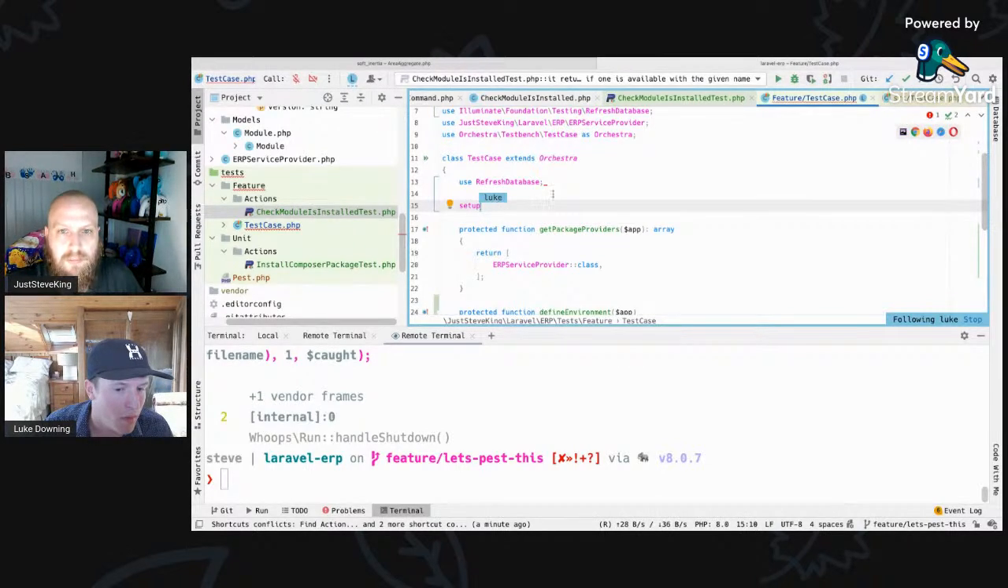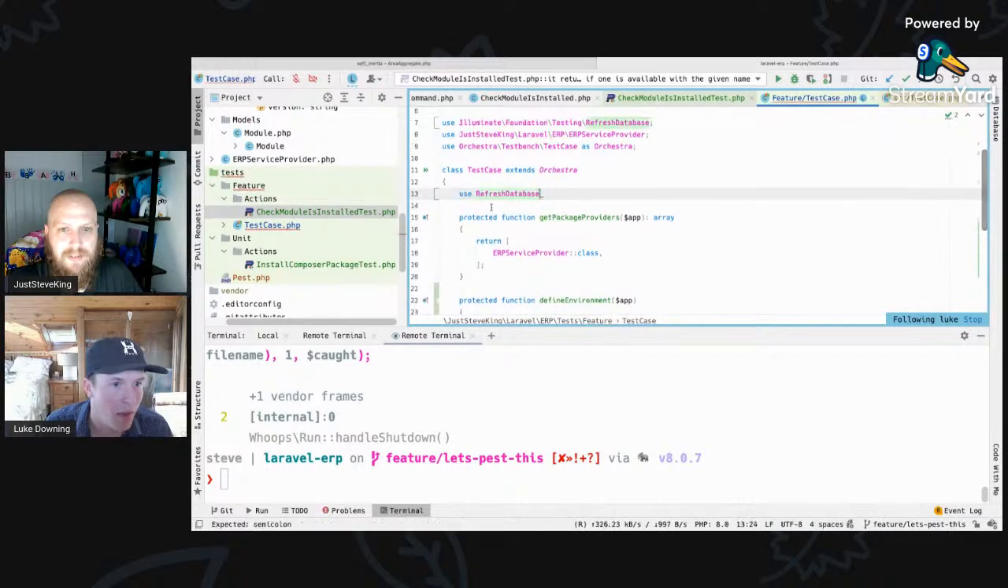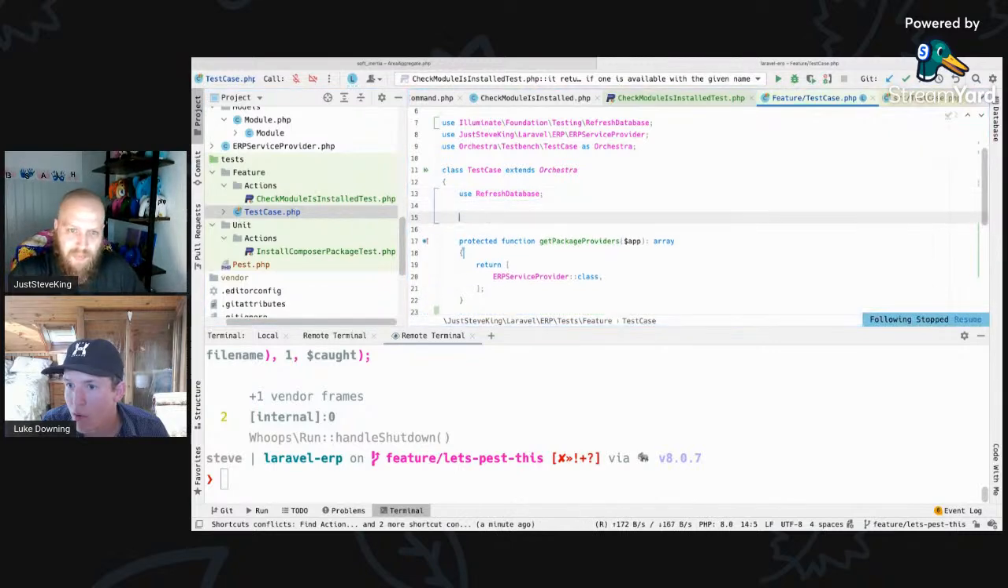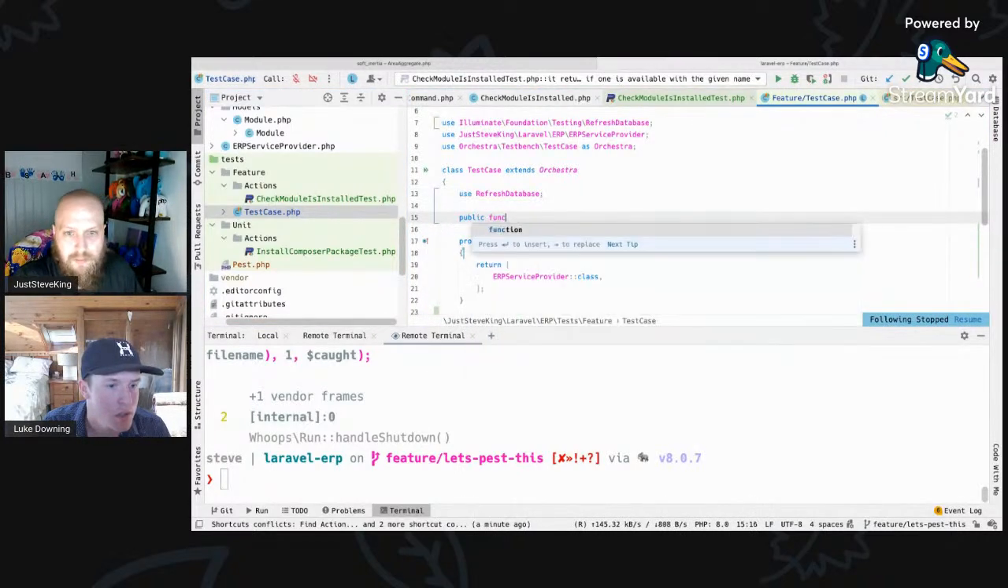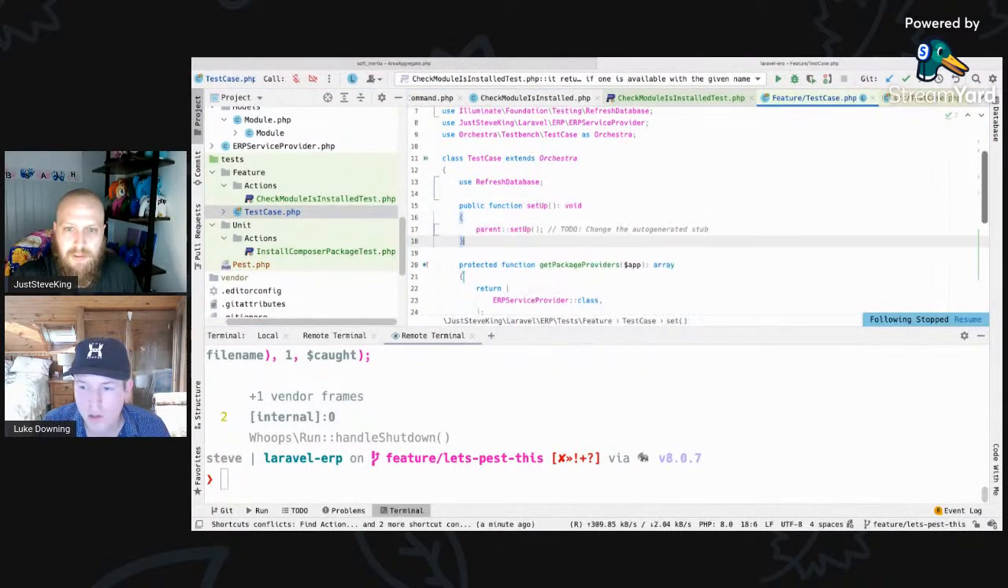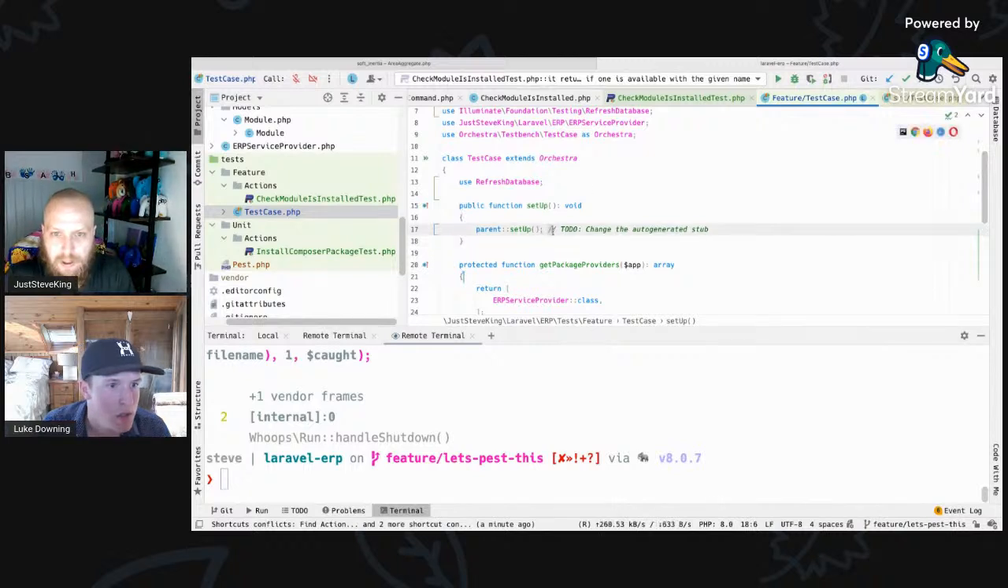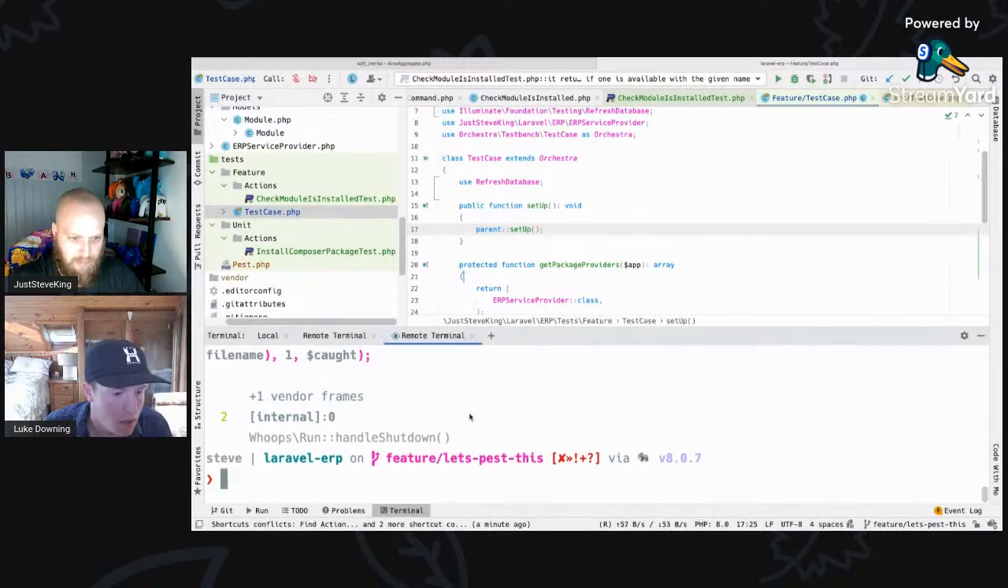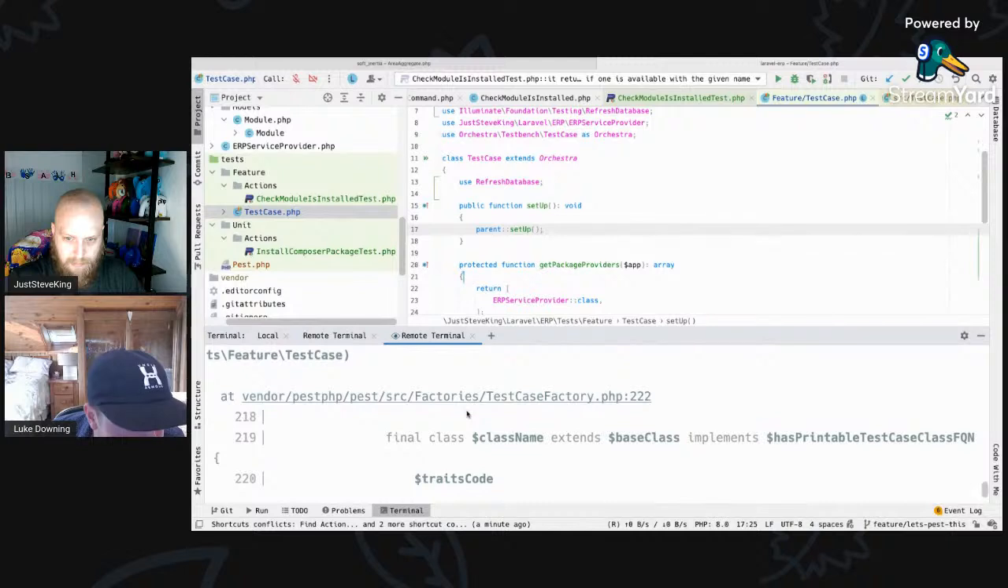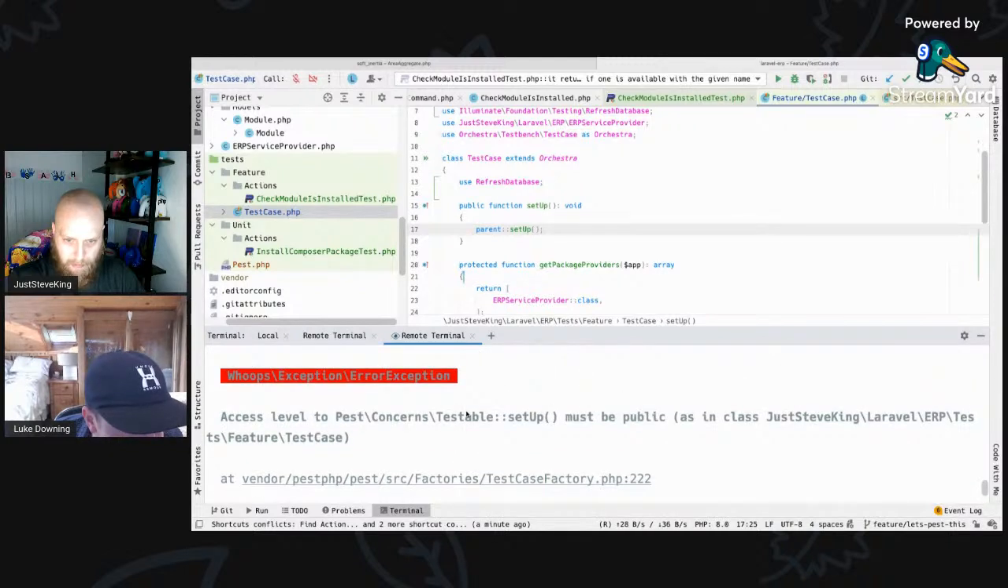Not doing anything. I'm just not getting code completion. Let me do this bit then. So we just need a setup void bar, parent setup done. So yeah, the same thing.